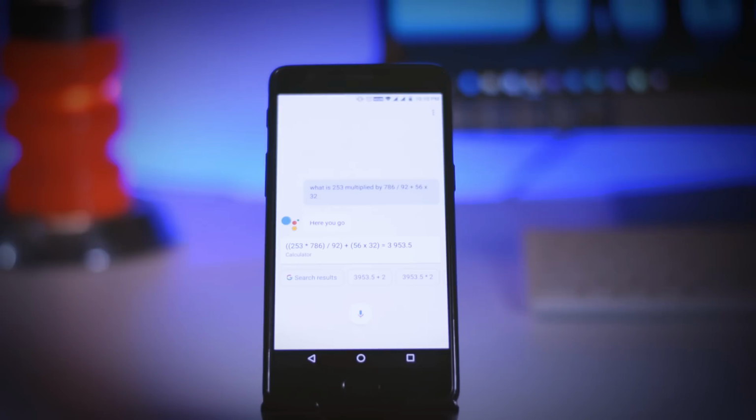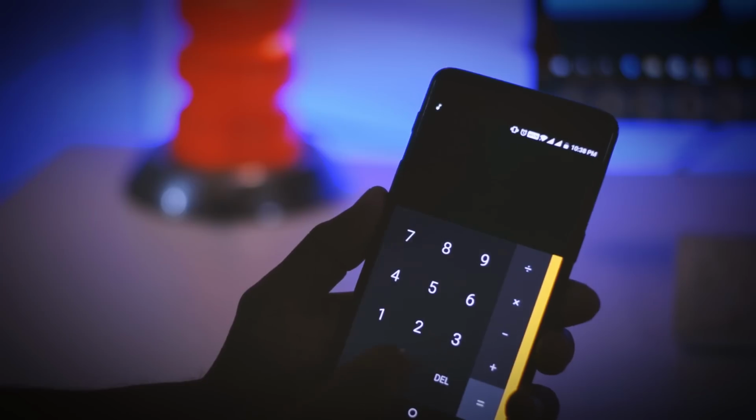That was really impressive, and I think it's way faster than using a dedicated calculator for the same task.